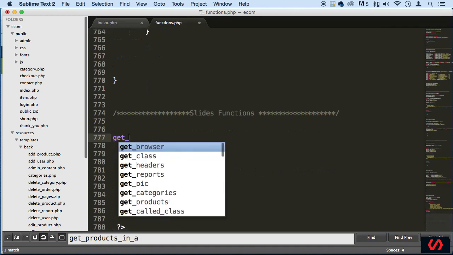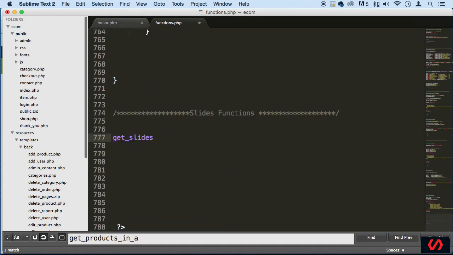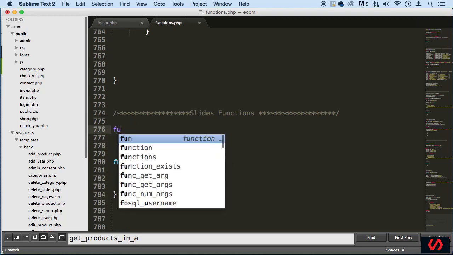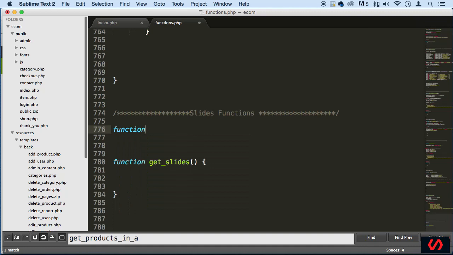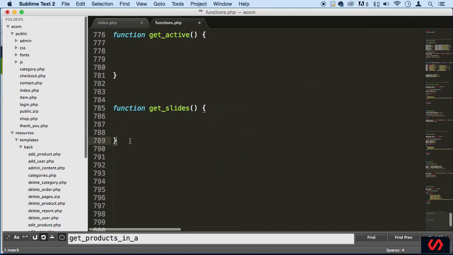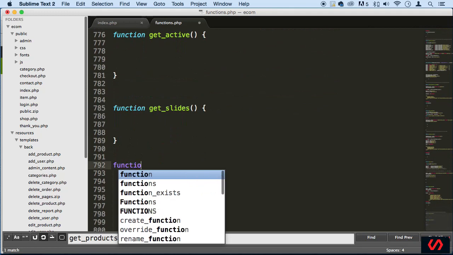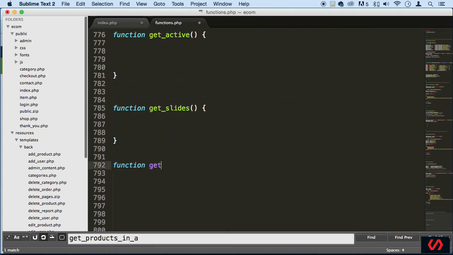So the first function is going to be get slides. Of course, we need a function keyword there. Don't forget that. So we're going to have a function that's going to get the slides. We're going to have another function, and I just know this because I've done this function before: get active slide. We need another function for that. We're going to have another function. We're just going to set up these functions here, and then we'll complete them. Get slide thumbnails.